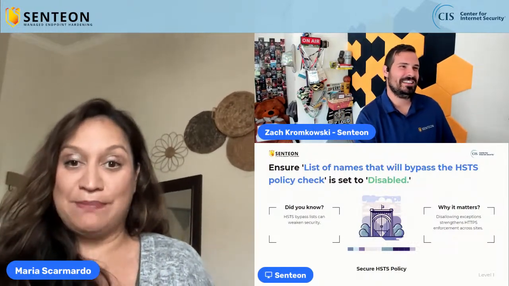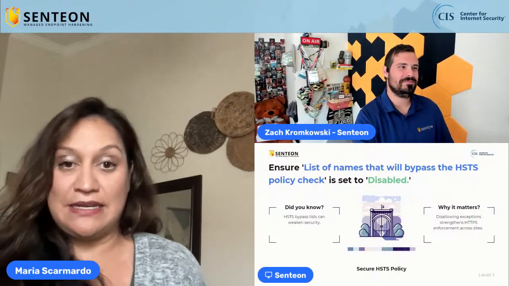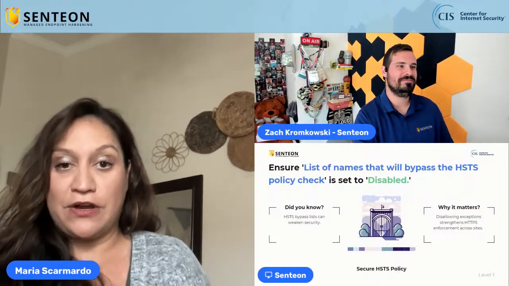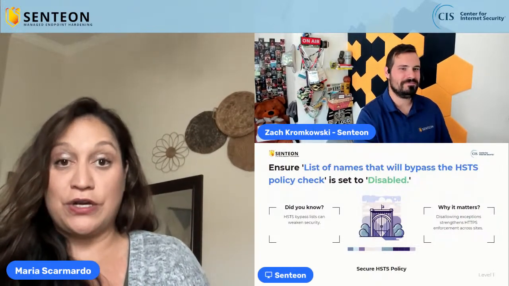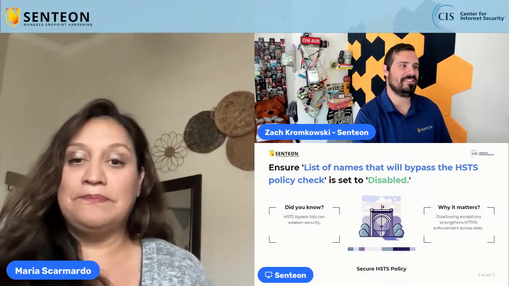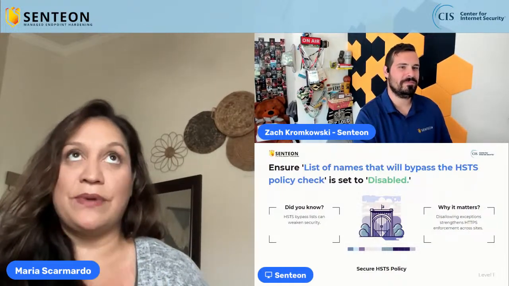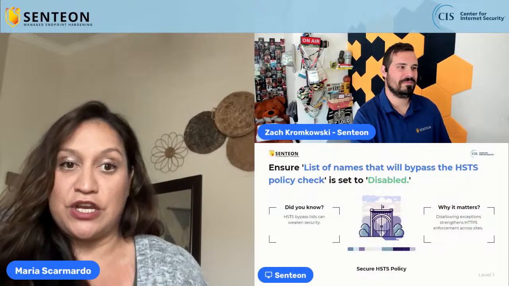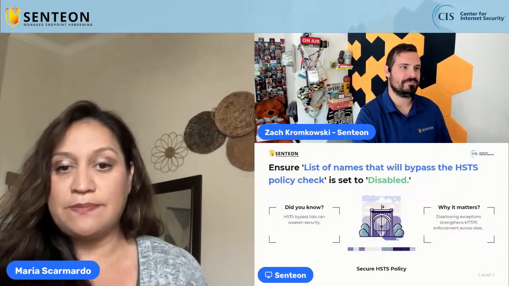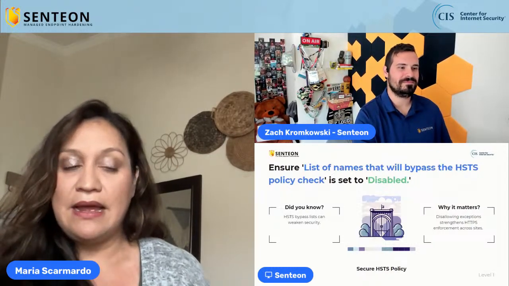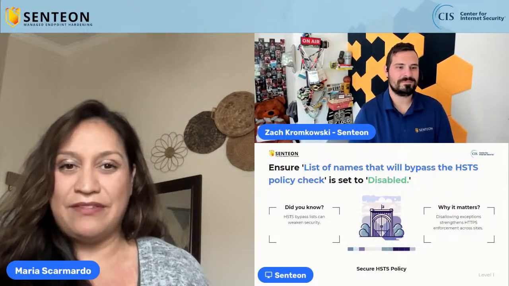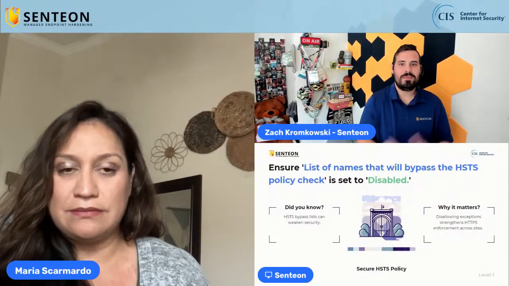Anything that is bypassing a policy check, it would be a no-brainer that it would be turned to disabled. Yes, because, as we talked about, it weakens the security. If you're bypassing these policy checks, then why do we have it? Why do we have a policy check? That's the whole point.